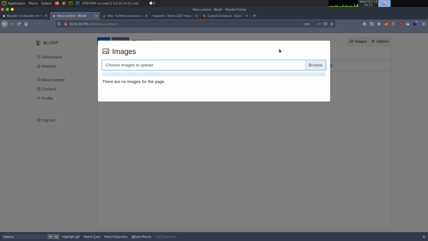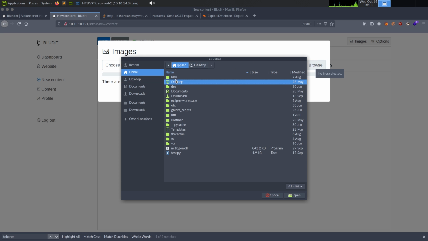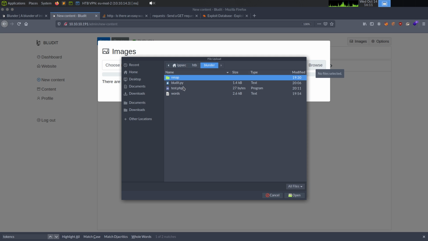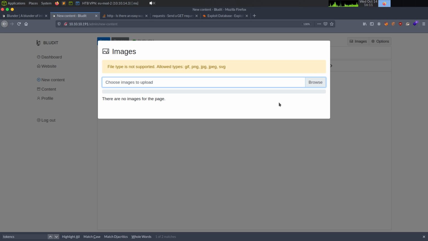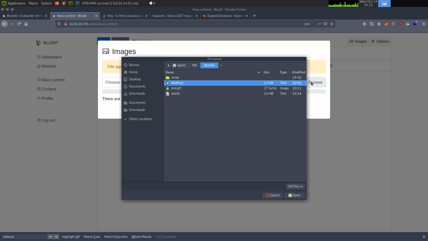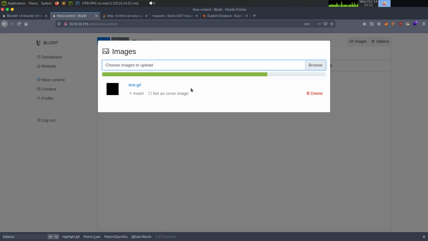And we can do browse, go back into HTTP, Blunder, bludit.py. File type not supported. So let's move test.php to test.gif. We can attach it here, and then we'll use Burp Suite.